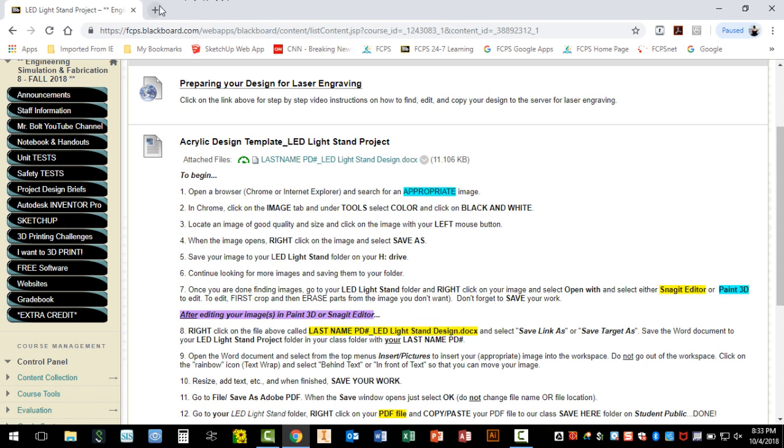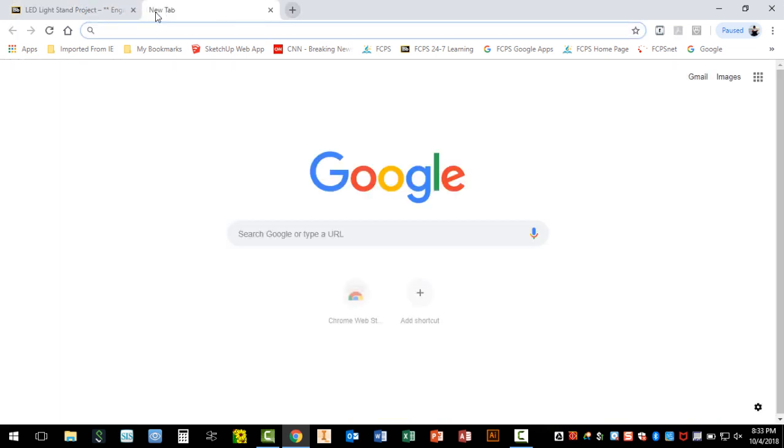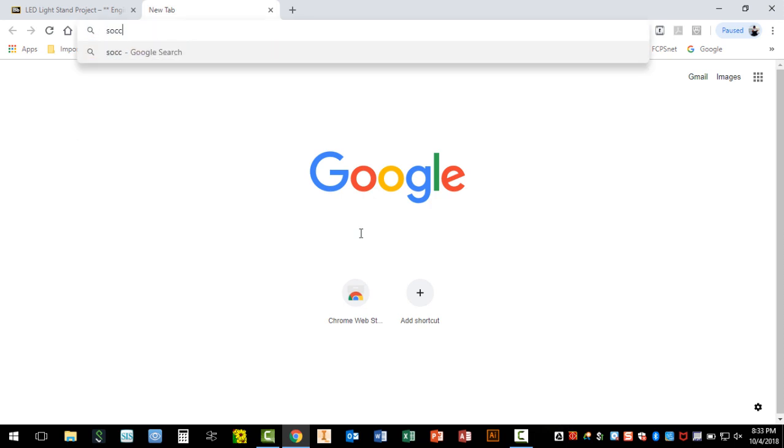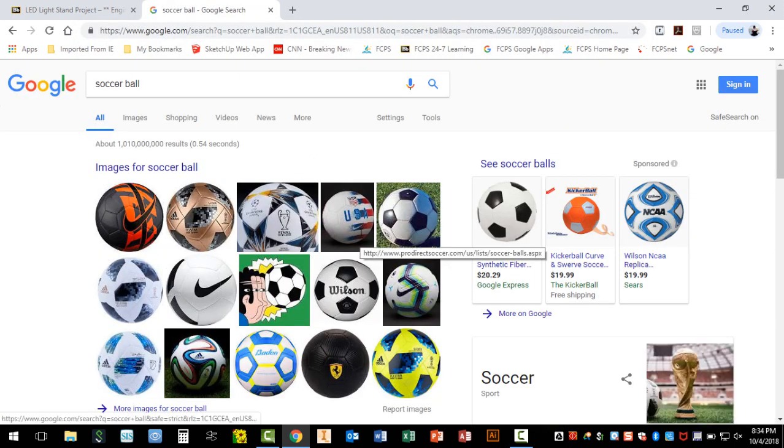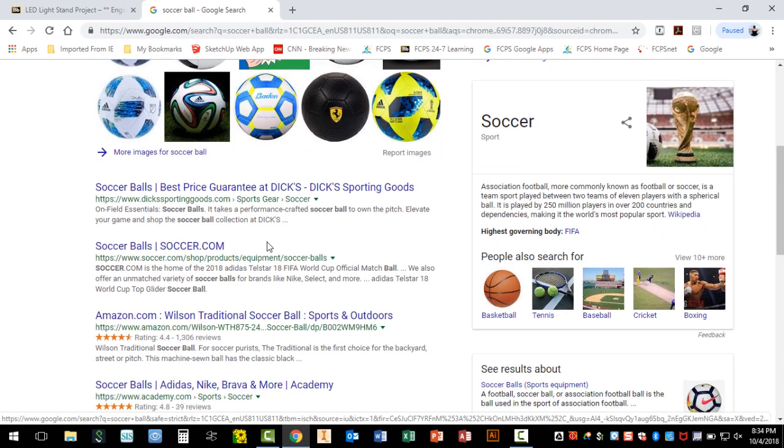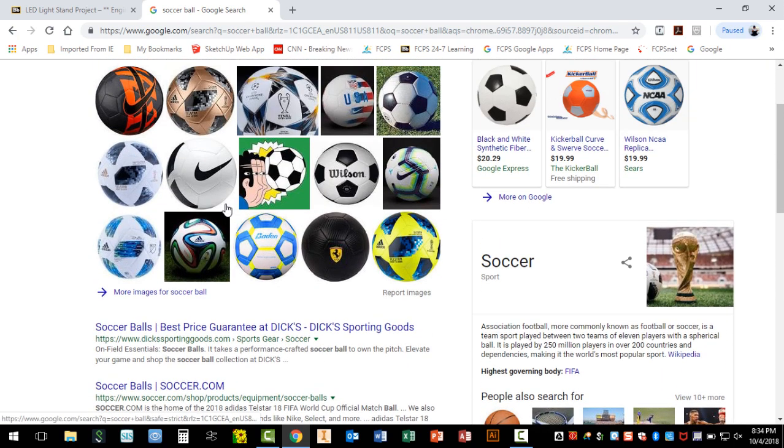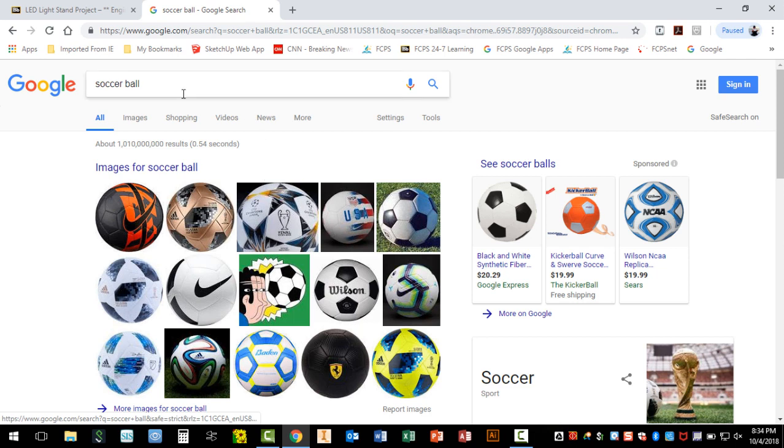So let me go ahead and click on a new tab. And for this example, I'm going to go ahead and type in soccer. In this case, I'll probably be a little bit more specific, and maybe I'll type in soccer ball. Hit enter. Obviously, you have a lot of different options here. Some things are going to give me web pages, and here we also have images. So to be a little bit more specific, I'm going to select images.